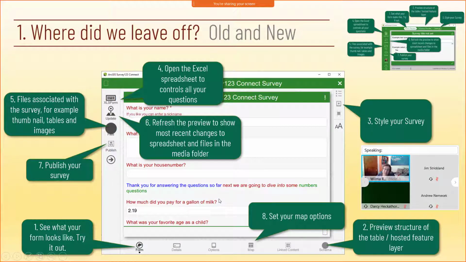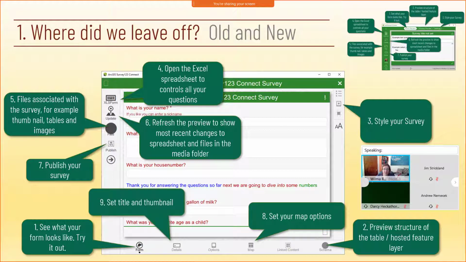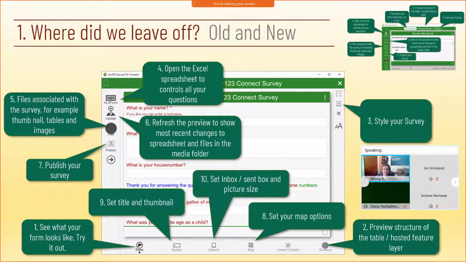So the type of background that you want on your map, the type of base map, the zoom scale of your map that you would like to see inside your survey. You can set your title and your thumbnail. And then finally, there's options you can set. For example, if you wanted to have an inbox or a send box associated with your survey.